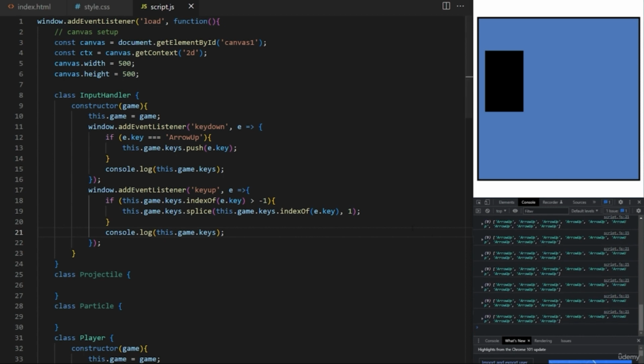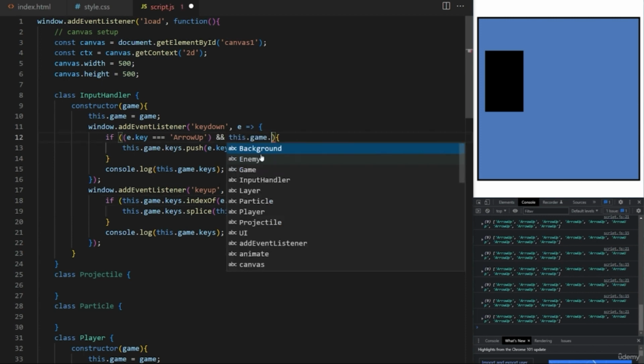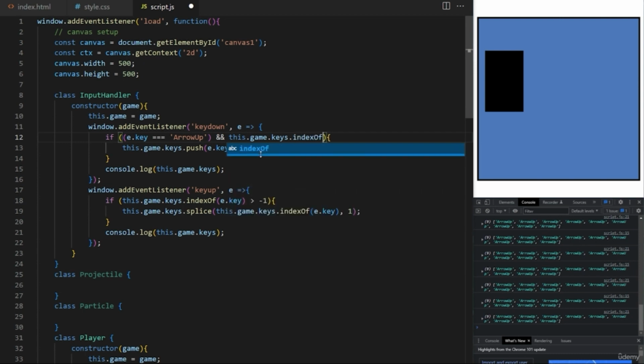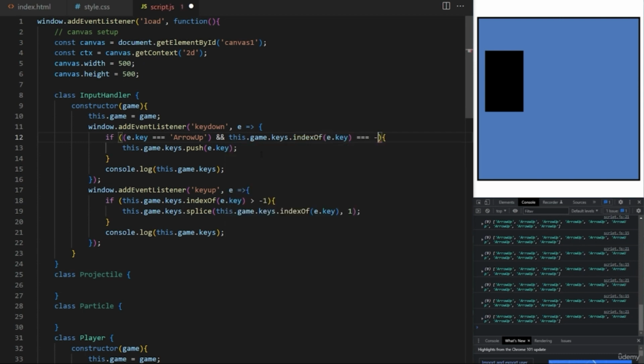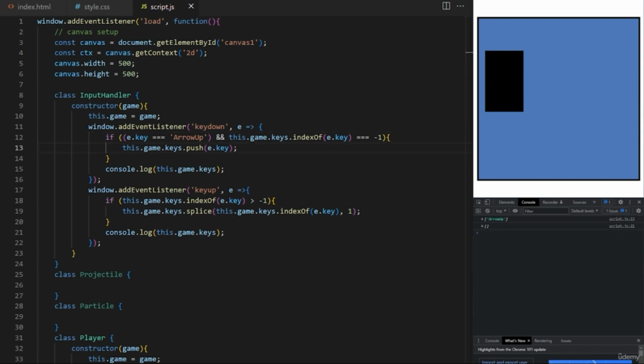This can also be fixed easily. I only want to add that key into this.keys array if it's not already present in there. So additional condition here, if this.game.keys indexOf the key that was just pressed is -1. Now, when I press and hold, the key gets added only once. When I release the button, the key gets removed.